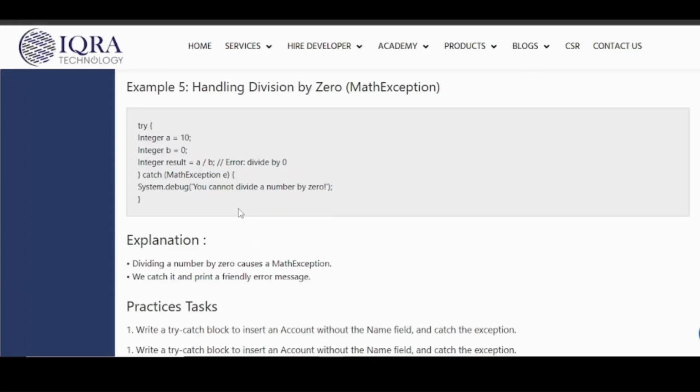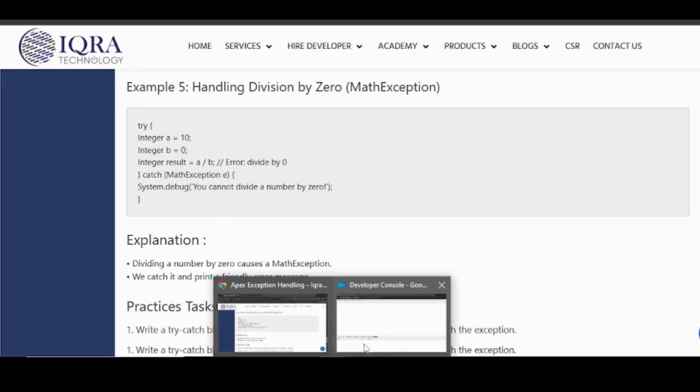Moving to another example, handling division by zero. It's a math exception. The scenario is you are dividing a number by zero, which mathematically is undefined. What goes wrong? The Apex runtime throws a math exception because division by zero is not allowed. The solution is catching it lets you log the issue and skip the operation without stopping the rest of your code from executing. Okay, let's do it on developer console.